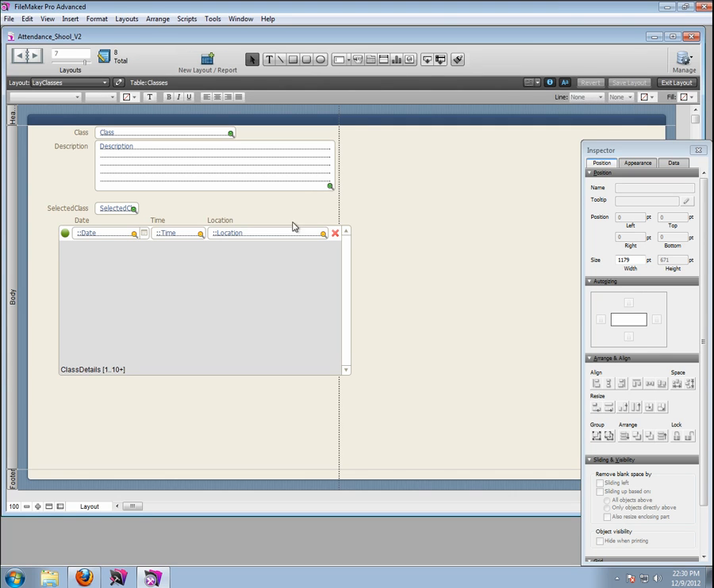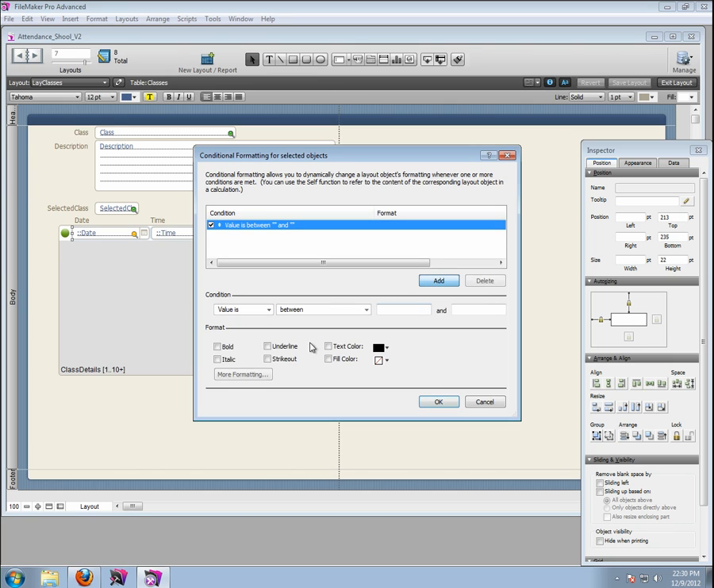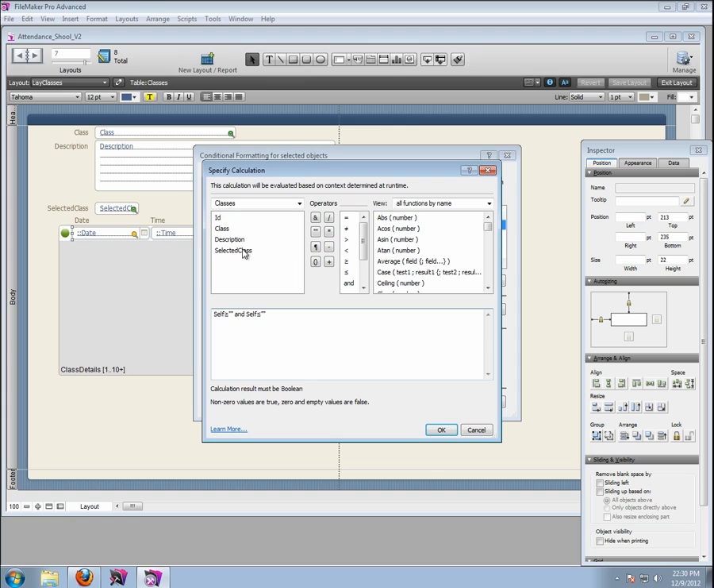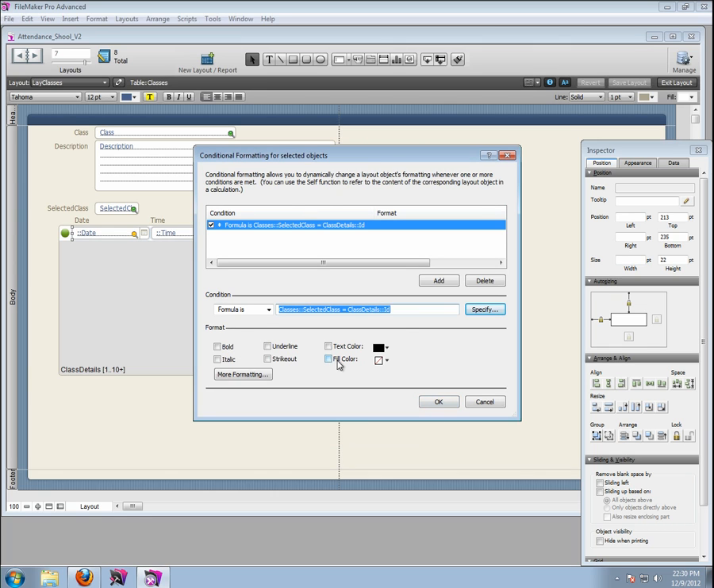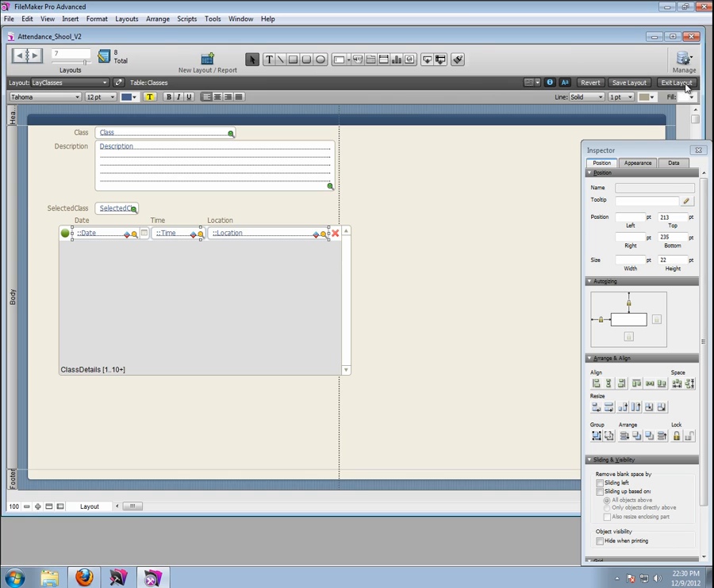So I'm going to use some conditional formatting. I'm going to select all 3 of these fields using shift. I'm going to use conditional formatting here, and I'm going to add a formula which is going to look and see if my selected class here is equal to my class details ID. Basically what this says is if my selected class here is equal to the ID here, then this one is going to get a fill color of very light green. I'll show you what that does.